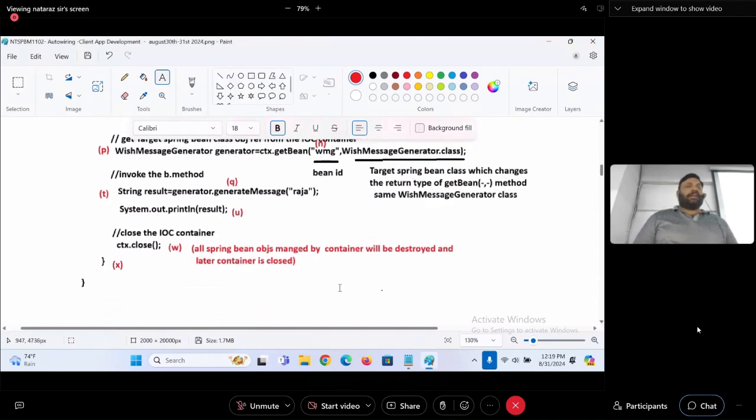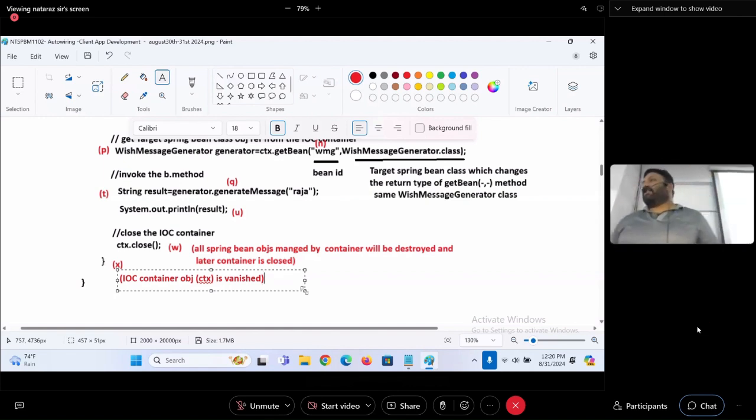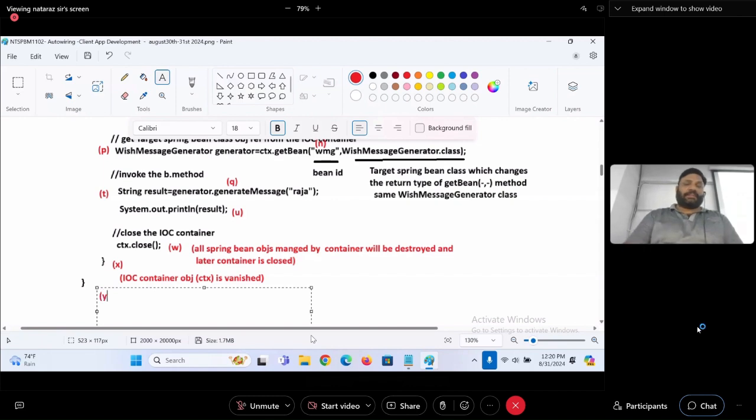Tell me, end of the main method means what? The container also vanished. The IOC container object, ctx, is vanished, because what is the scope of the container object? It is created inside the main method, so at the end of the main method it will not be there. End of the application.